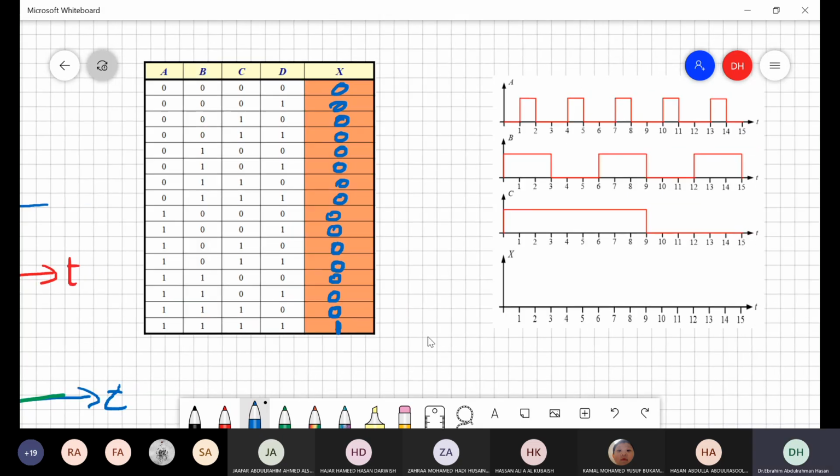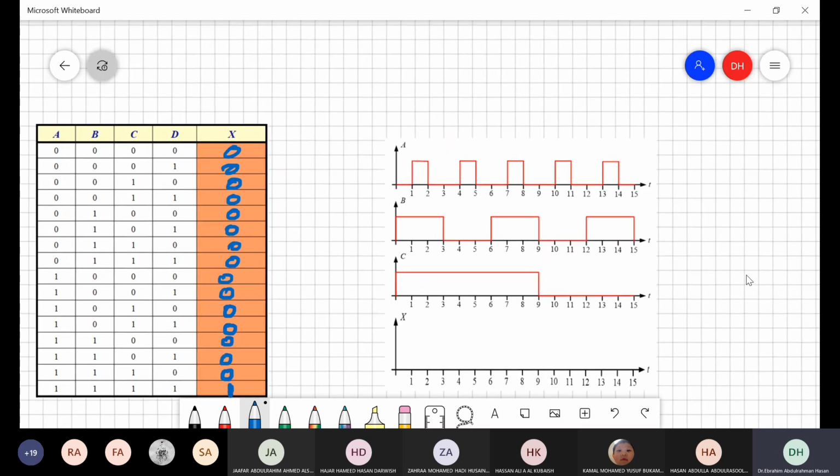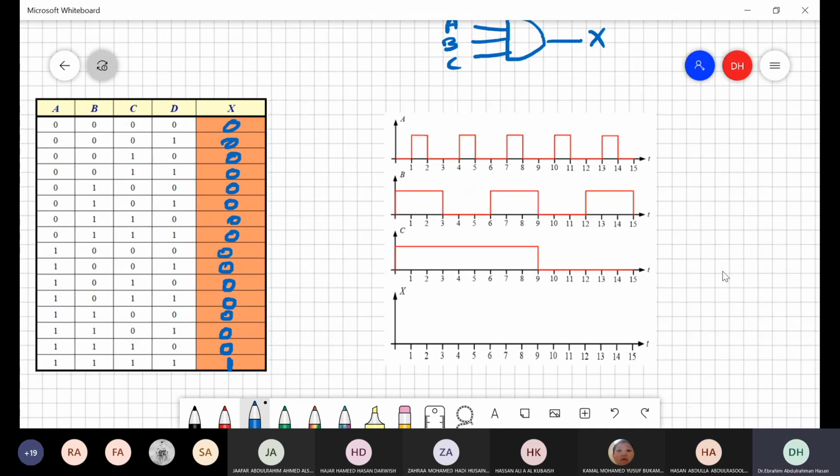Okay, suppose I have AND with the 3 inputs now, A, B, and C. I want to draw a timing diagram for X. As we said, if one of these equals 0, then the output will be equal to 0. From 0 to 1 it is equal to 0 because this is 0. But from 1 to 2, this is 1, 1, 1, so here it will be equal to 1. From 2 to 3, this is 0, then go back to 0.